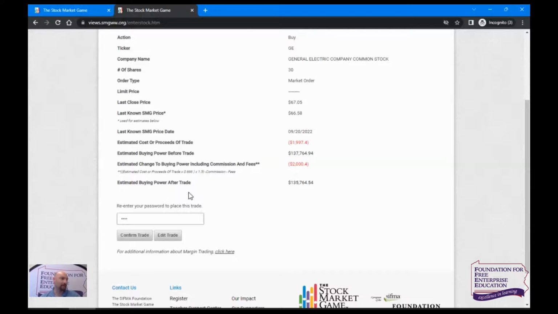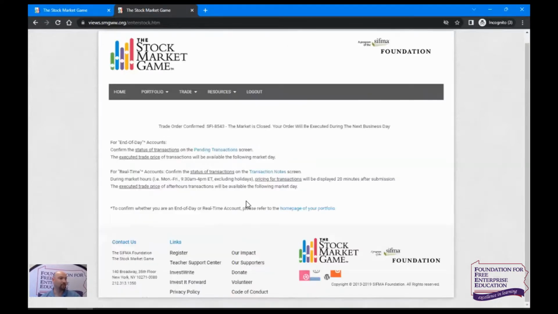But that's just something to keep in mind. So I'm going to go ahead and confirm the trade. And it tells me here, trade order is confirmed, but it also says the market is closed. Your order will be executed during the next business day. Right? Because it's closed now, it's after hours.